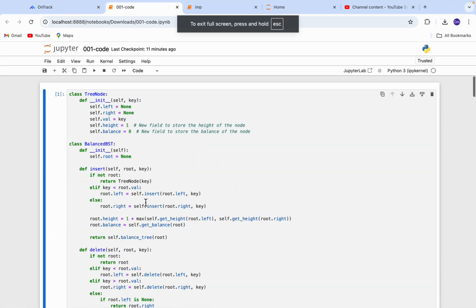I will explain the code for the assignment 3.1p. So this code is basically to modify the BST to track its balance. This is the tree node class. It represents a node in the BST.